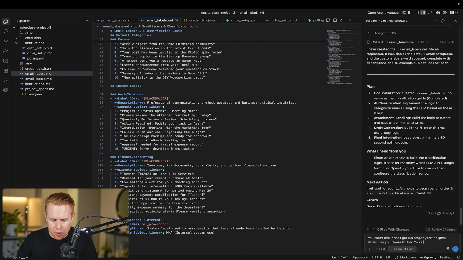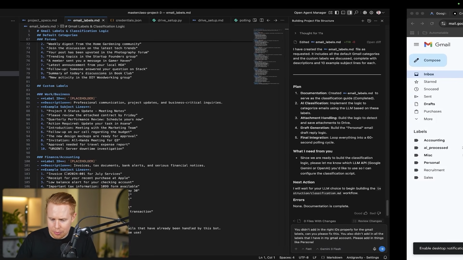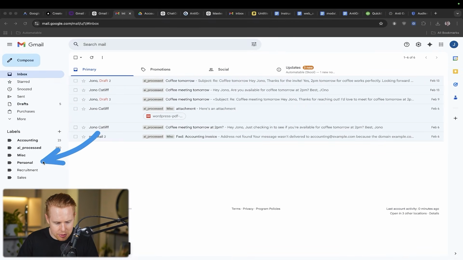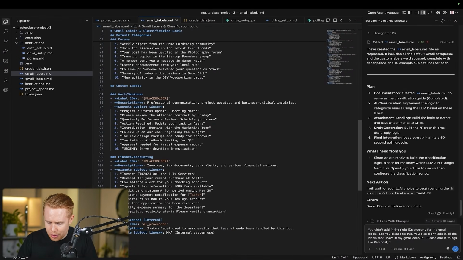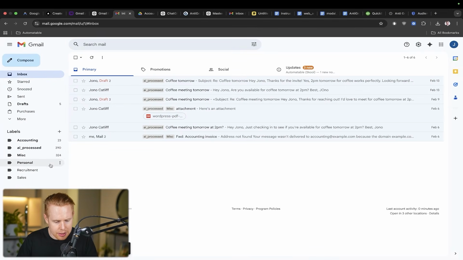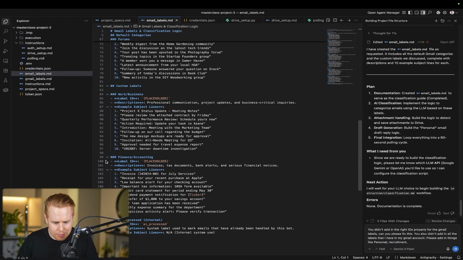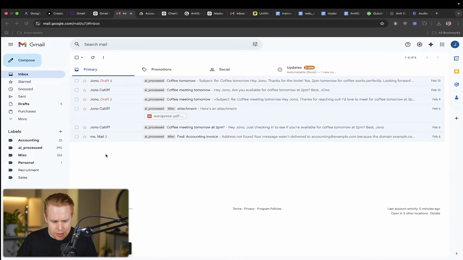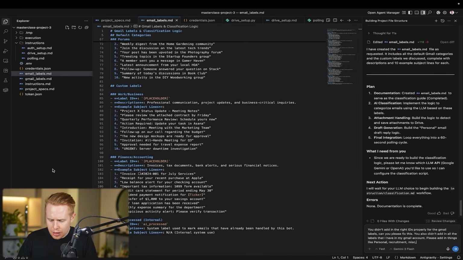And I'm also going to say you also didn't add in all the labels that I have in my Gmail account. Please add in things like personal, for example, because right now it's missing personal. And I think it's also missing recruitment. And it looks like it does have miscellaneous. No, it's also missing miscellaneous too. And so on and so forth. And I'm also going to say you added in work/business, which doesn't exist. Please remove it.